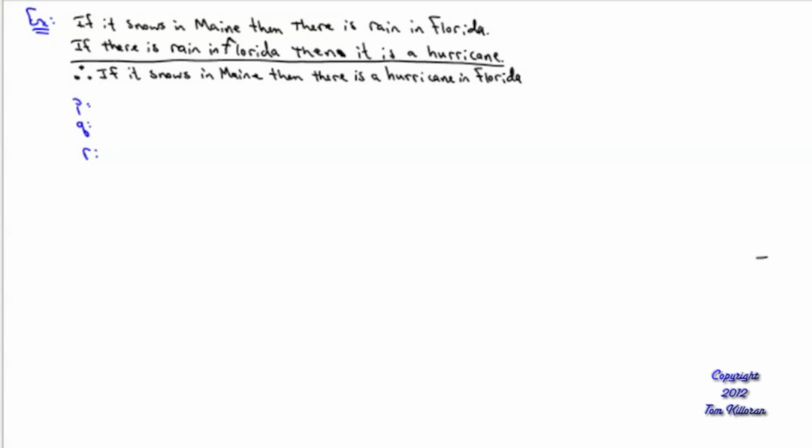P is snow in May, in Maine. Q is rain in Florida. And R is? Snow in Maine, no. Hurricane, hurricane in Florida. What are you doing with it? In Florida.